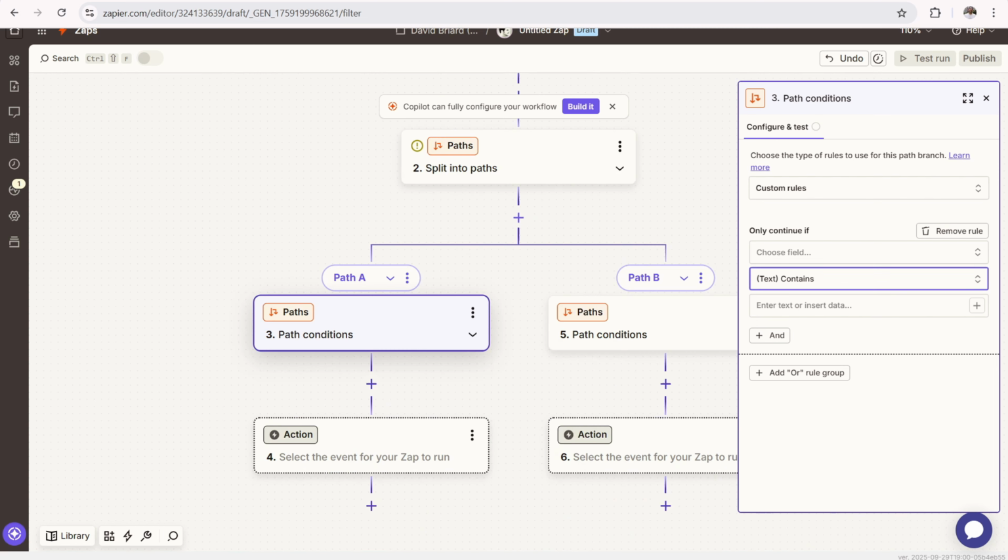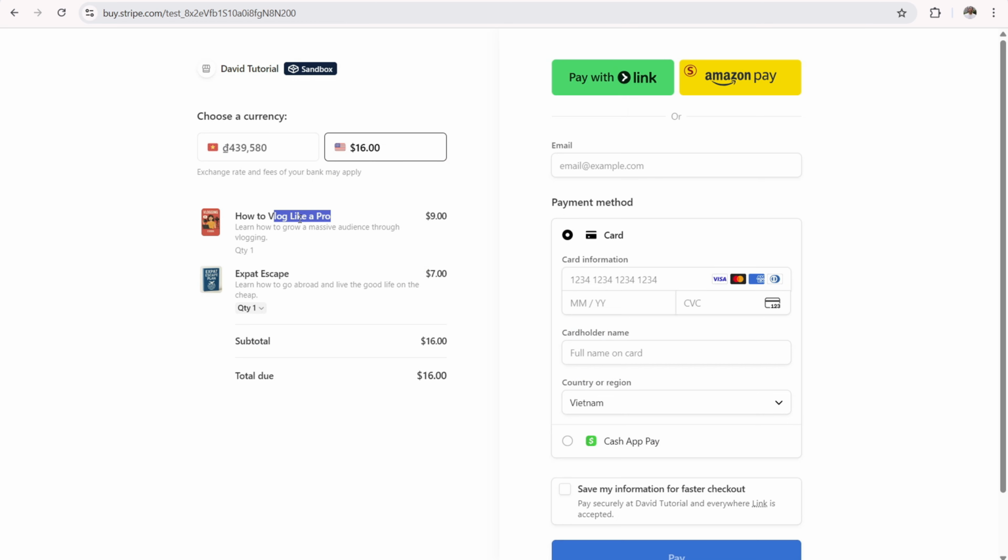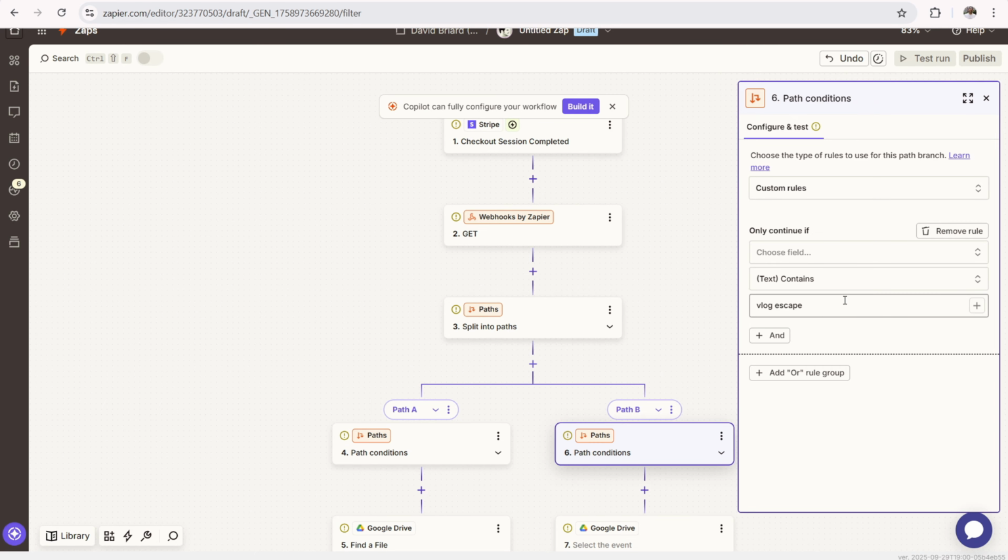Then path B, text contains Vlog Like a Pro and Expat Escape. You can put that in over here for path B. Text contains that, Vlog Like a Pro, Expat Escape. There you go. Simple as that. And then what happens next?